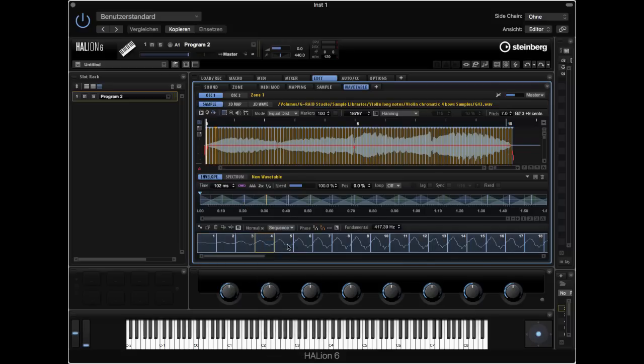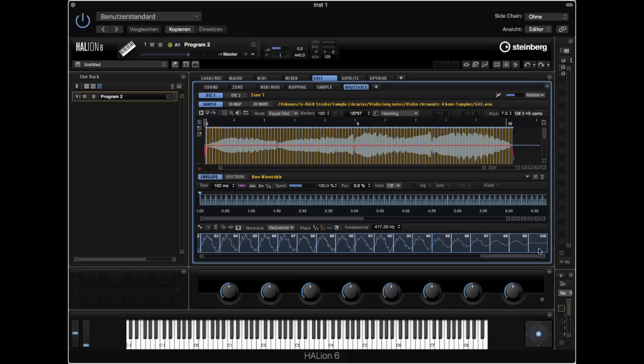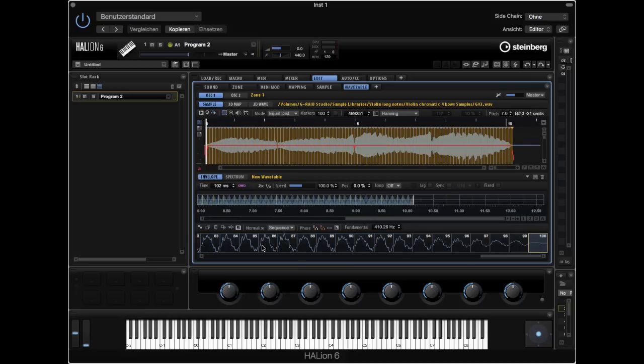Select all here now. So all are selected. I'll play a C3, although the original pitch was a G sharp 3, which you see here, plus 9 cent. So we are not looped, so it will now rest on the last waveform. You can also listen to each waveform separately by hitting the solo button.